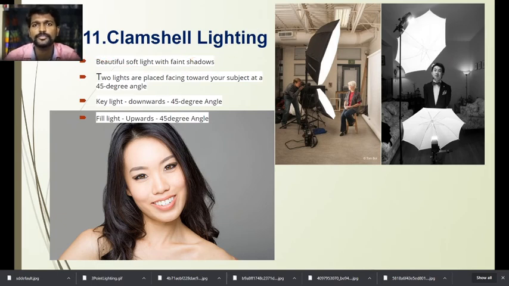This type of lighting gives a soft light and faint shadow. Two lights are placed facing your subject at a 45-degree angle, key light downward and fill light upward. This type of lighting is called clamshell lighting.